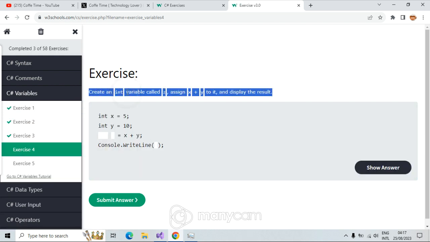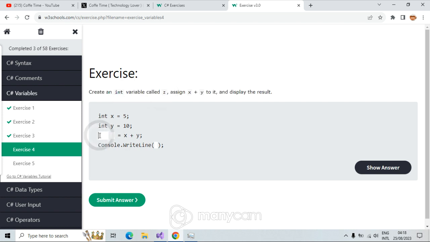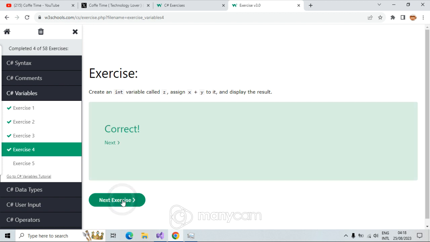Create an integer variable called z. Make an integer variable called z, and assign it x plus y. Here we have integer one, the first one x, integer second one y, the third one is x plus y. And now if I say print z, it's going to return me the sum of those two.